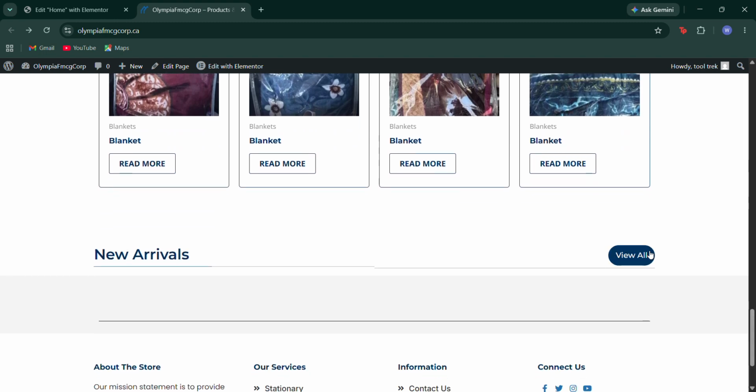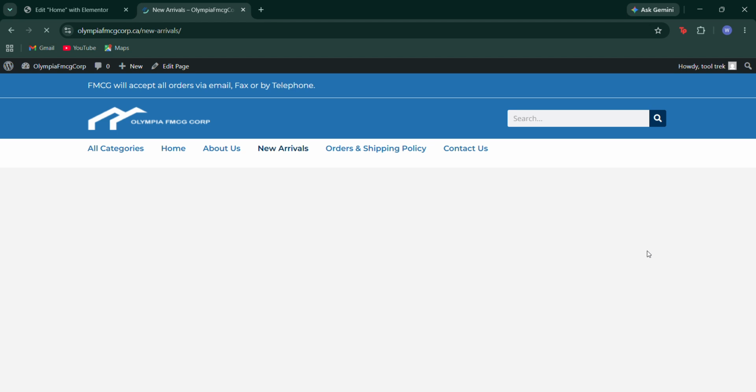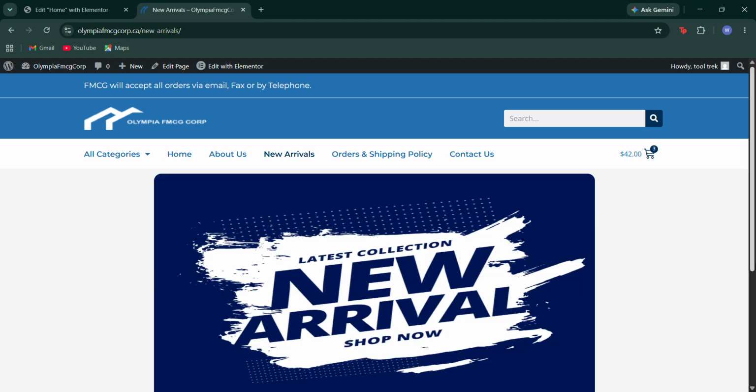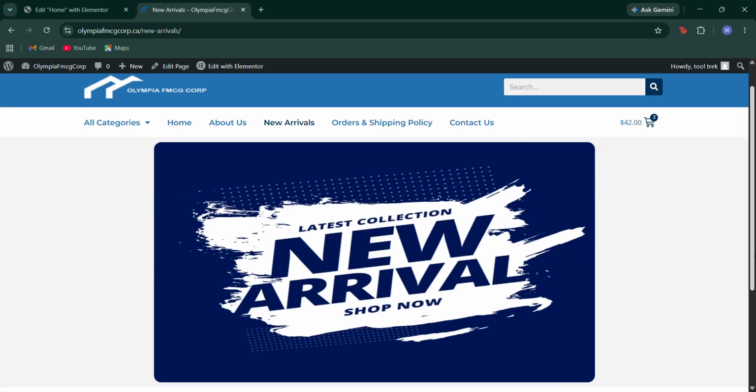Now I will explain the new arrival page. For this page, we added a promotional image featuring recently introduced products. The purpose of this image is to highlight the latest items available in the store so customers can easily view new additions.